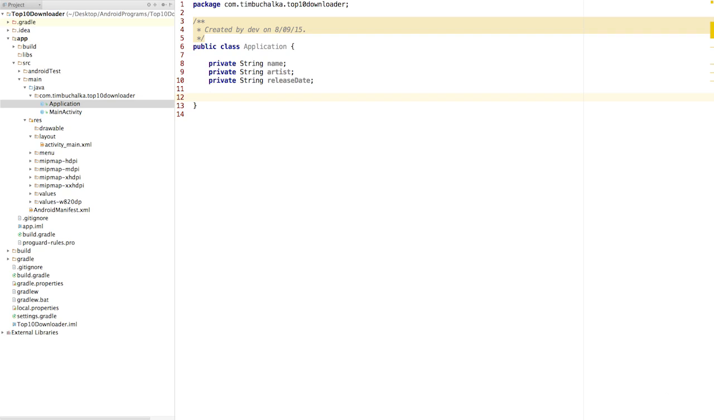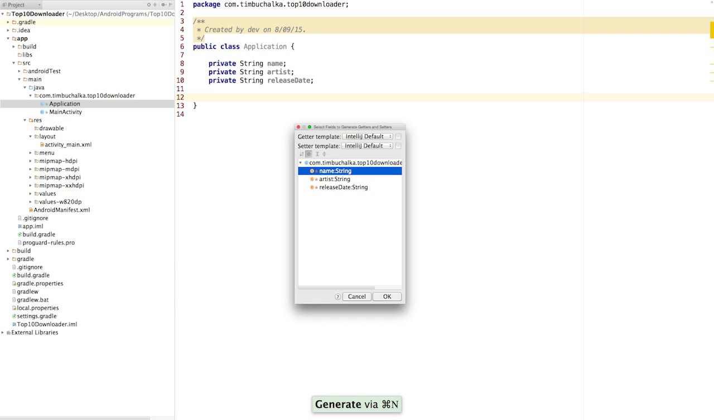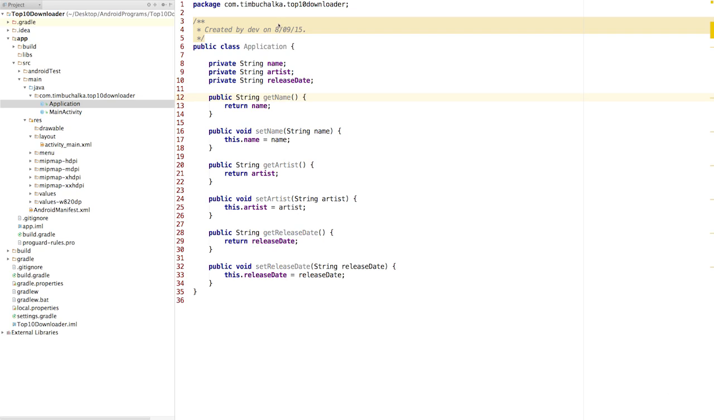The other thing we need is the ability to save a record and to grab the contents. To do that, we can use the generate command, and I can click on getter and setter. Then I can select the 3 fields, press enter, and Android Studio automatically creates these getters and setters. So we can save the name, and we can also grab the name. Think of this Application class as just like a container for us to store each application. This is a single application that's coming from the XML file that we're going to store in this. So that's good that we've got that going.